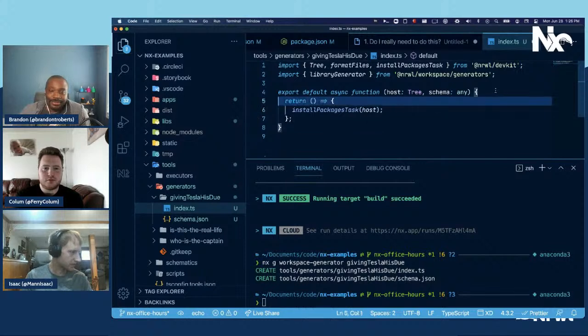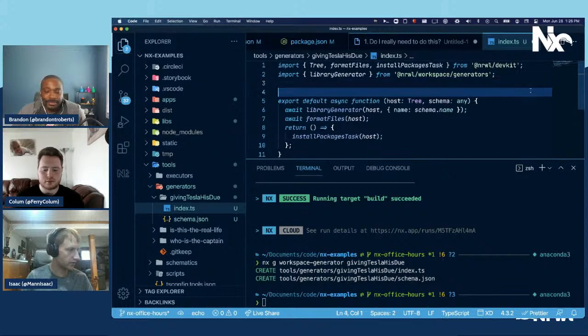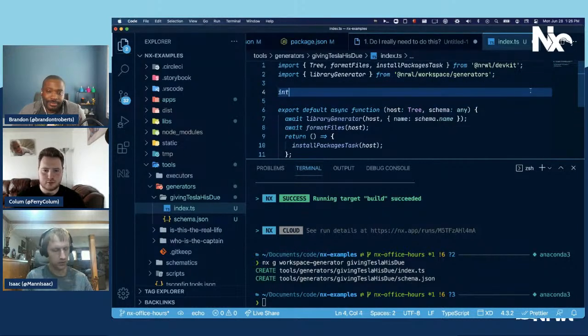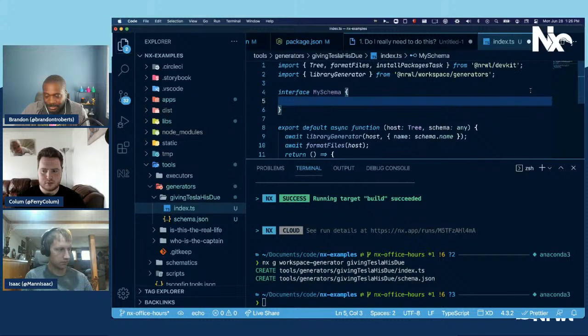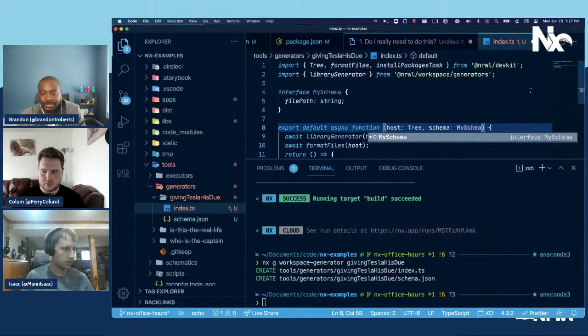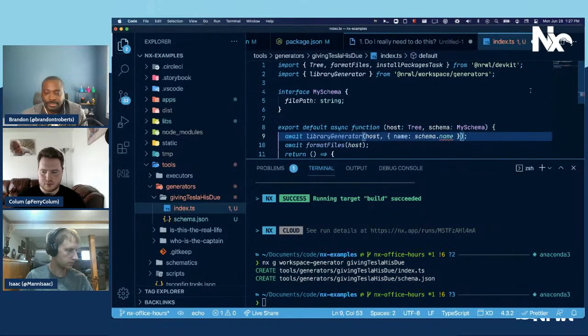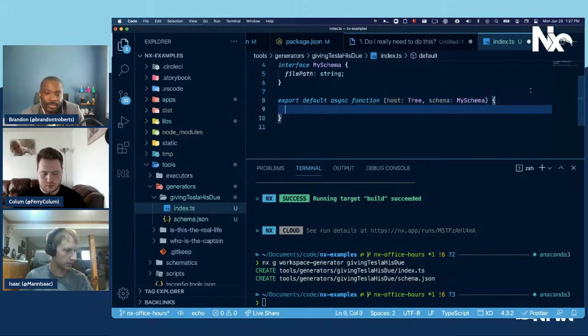Okay, so here's what we're going to do. This is our workspace generator here. We're going to have our schema be an interface, MySchema, and we'll just give it a file path to replace in. String. Okay. So we don't need that, and we don't need that. Frankly, we don't need this.